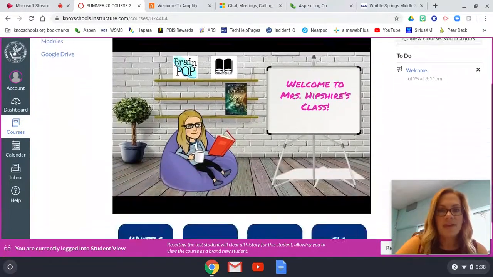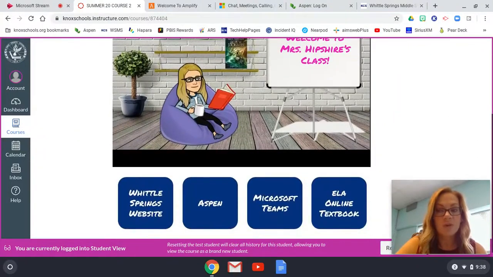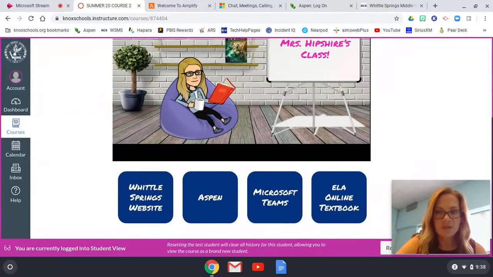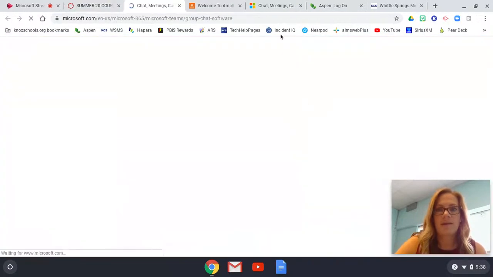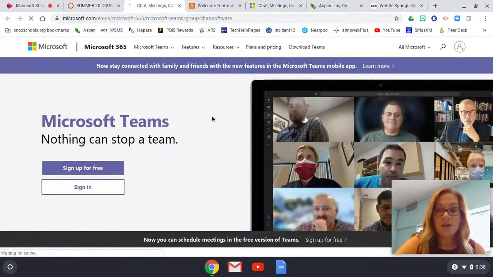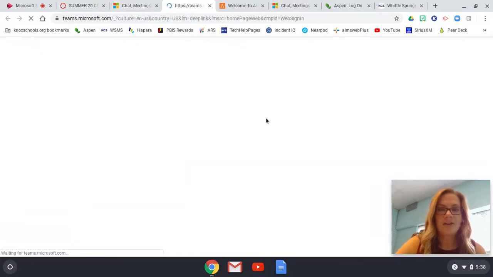So this should be, like I said, what most of your pages will look like. So they're all going to be very similar. So it should be easy to navigate through all of them. Like I said, Microsoft Teams is going to be the important one because that's where your classes will meet. And I'm going to go ahead and sign in and just see what it looks like for you guys here.